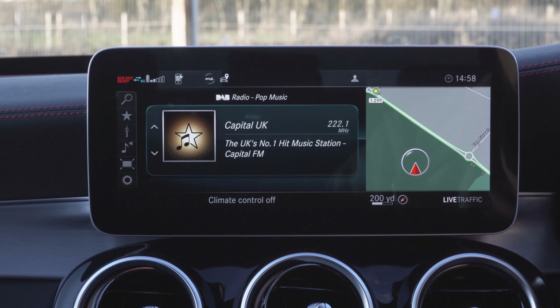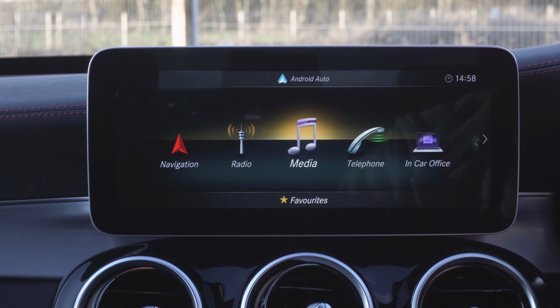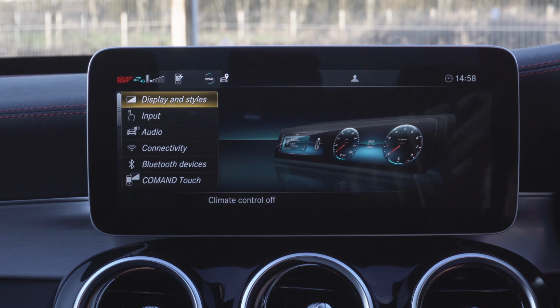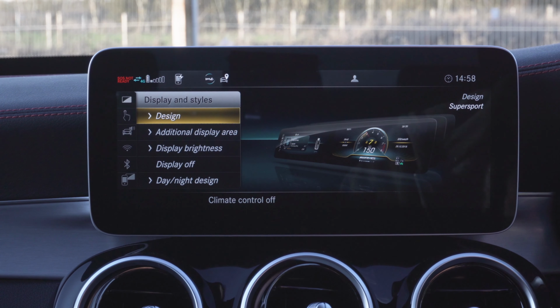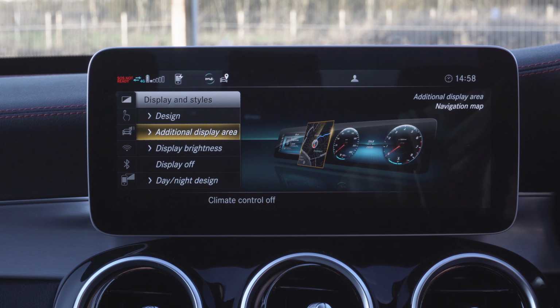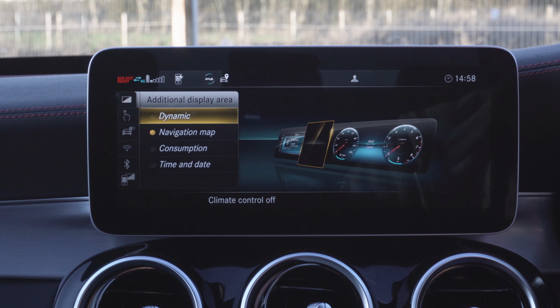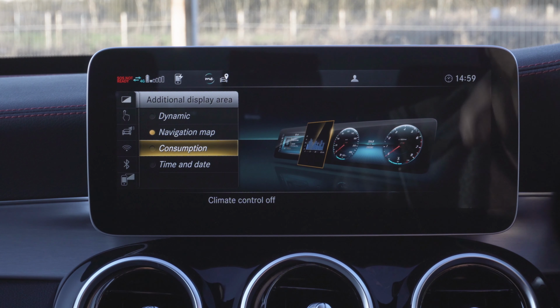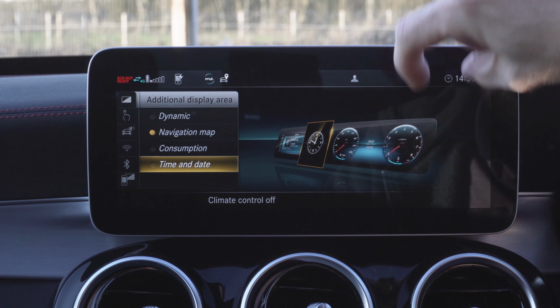you hit the home button, you go all the way across to system. Now in system you go into displays and styles, then you go into additional display area, and then by default it's set on dynamic, but if you set it on navigation map you can have it so that it shows the sat nav here. Consumption will show you a nice little graph of how you're doing with your miles per gallon, and if you want you can have a clock here as well.